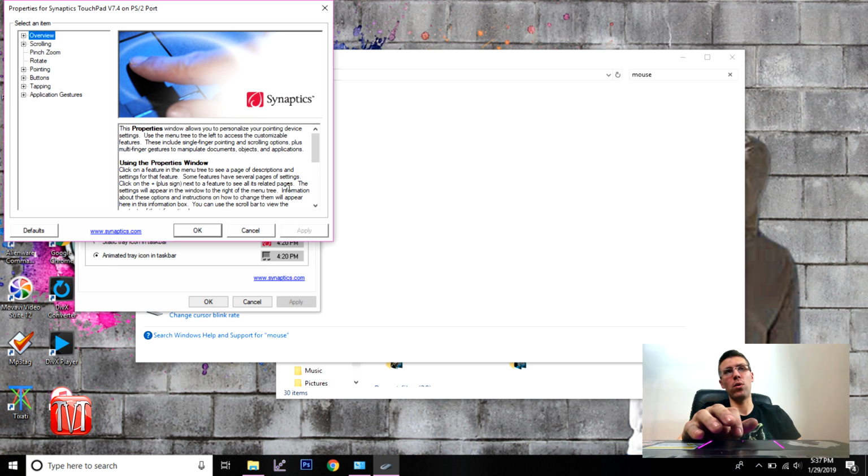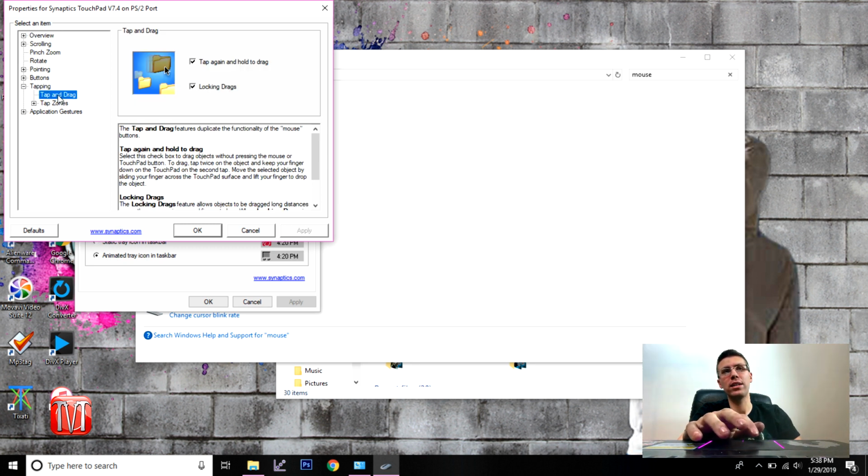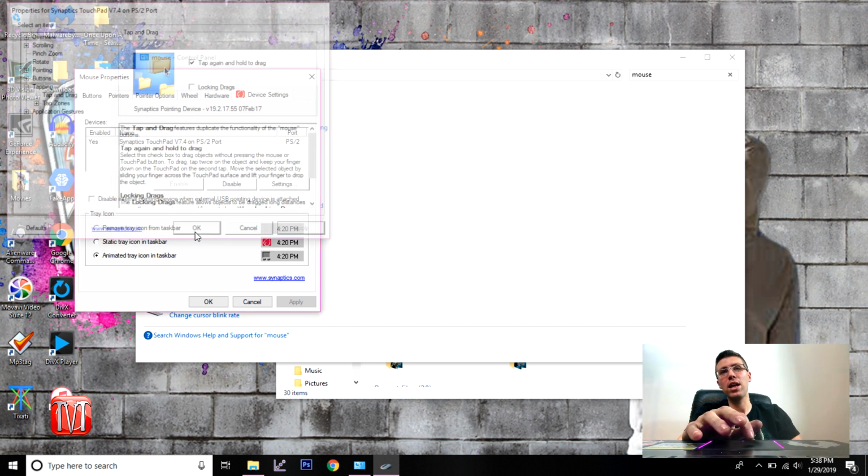In this window, next to Tapping, click on the plus sign. In the drop menu, click on Tap and Drag. Here you can see two checkboxes. Deselect locking drags. Click Apply, then OK.